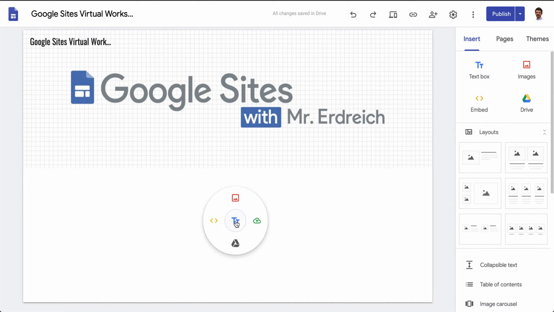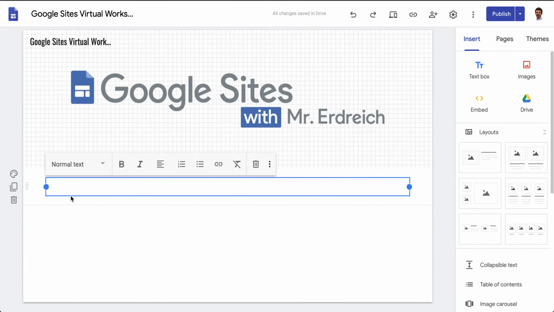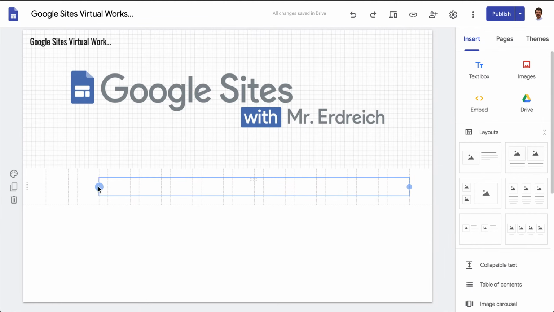There's another way also. If you simply double click anywhere on your website, you get this insert button, which mimics these options up here at the top right corner of your insert toolbar. So I can hit the text button here and I'll see the same type of text box. I can change the size of my text.